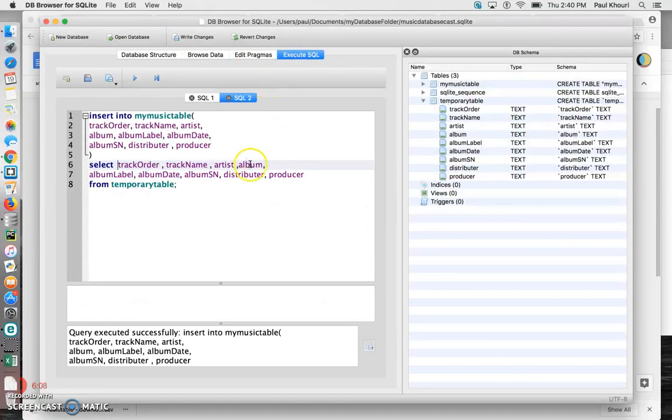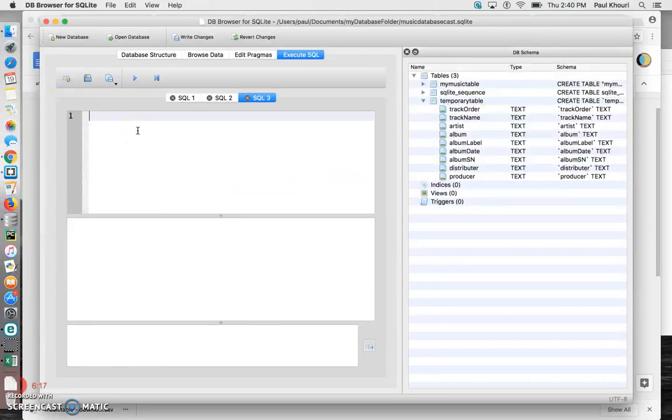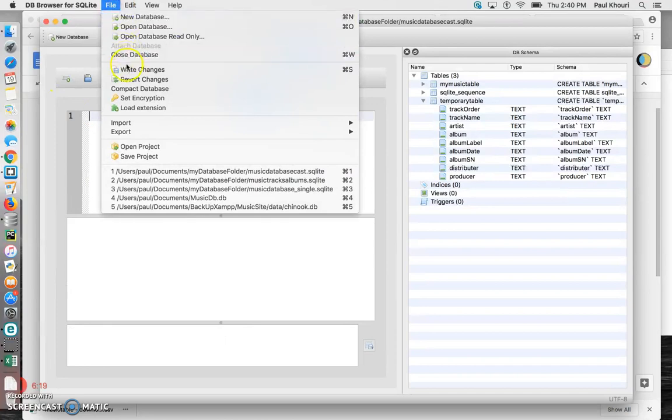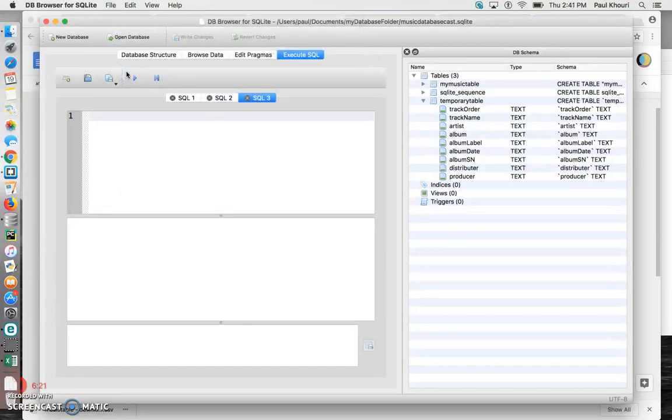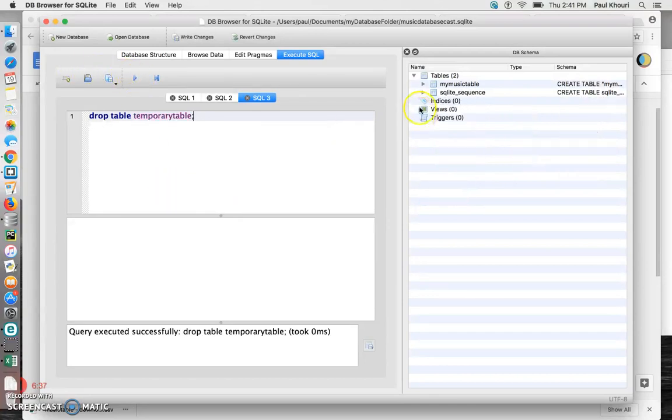From there, the temporary table is now no longer of any use, and so the first thing we want to do is to get rid of it. So I've got what I want. Probably a good idea to write my changes just to make sure everything's saved. And now the temporary table is done, so I just write in here a new query, and it's drop table temporary table like that, and that will just simply delete the table. I run that, and now the temporary table is gone.